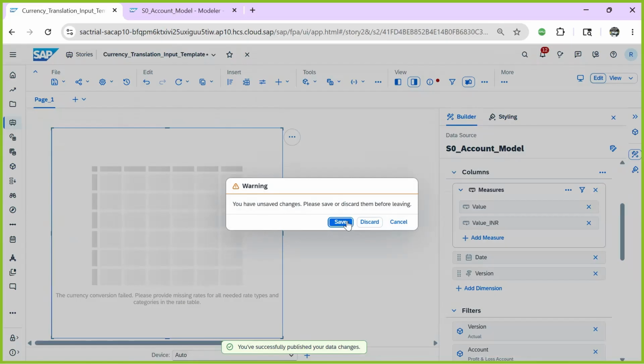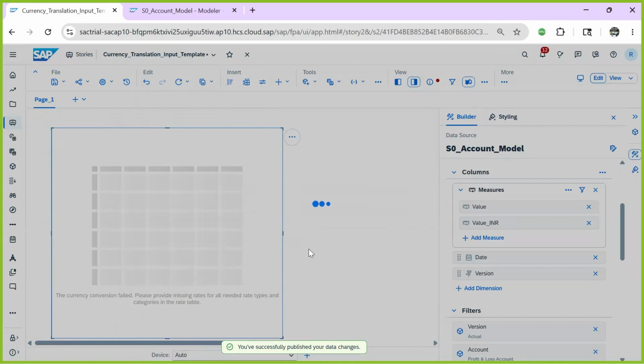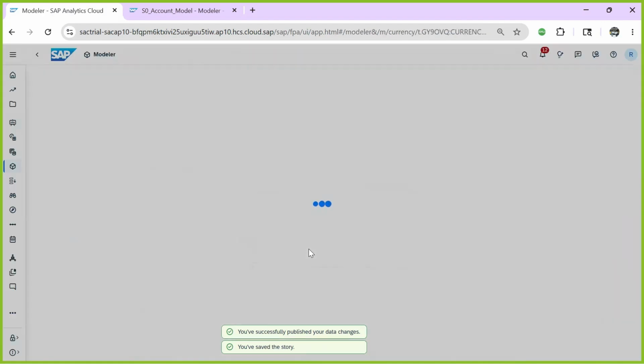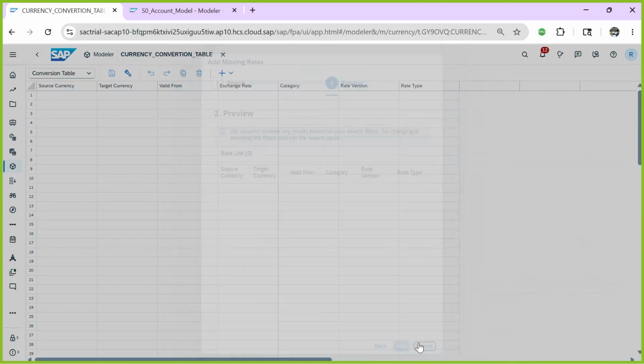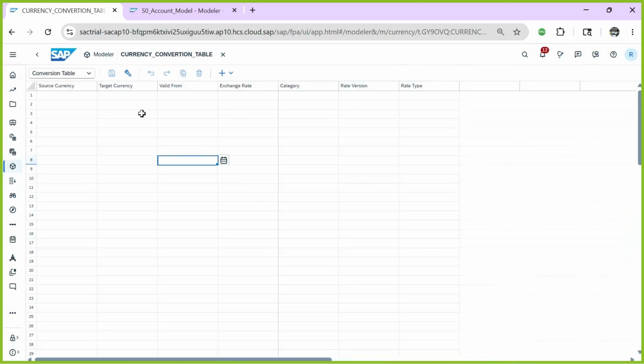Then you have unsaved values. You want to change this? Yes. So it will take you to your currency. Now, what we'll do is we'll try to maintain some currency value here.